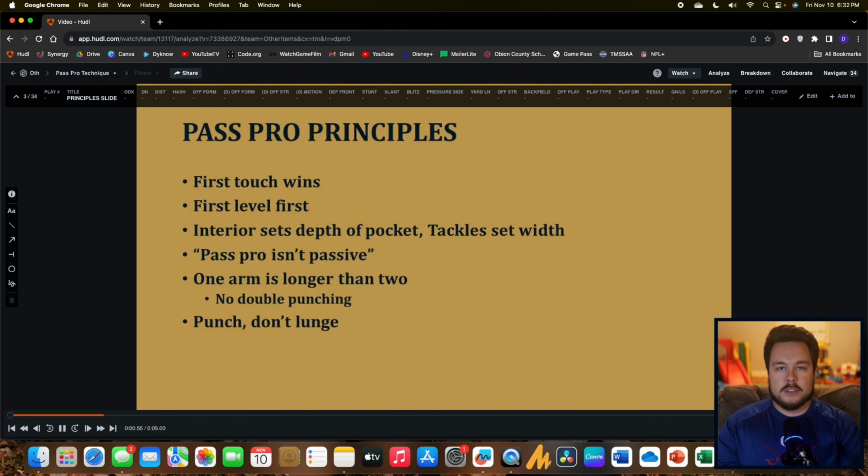So our principles in pass protection, and these first two for runs as well. The first touch wins. The Browns did a study, and we're going to see their offensive line in this video. The Browns did a study, I think, after the 2021 season, and they found that 80% of the time, the lineman that touched the other first won that individual block. If the defensive lineman got hands on the offensive lineman first, he won that block 80% of the time. If the offensive lineman got hands on the defensive lineman first, he won that block 80% of the time. So the first touch wins, and we're going to see that throughout this video.